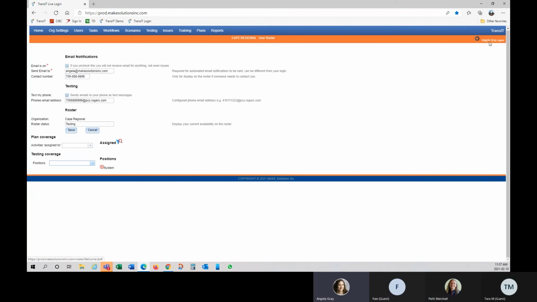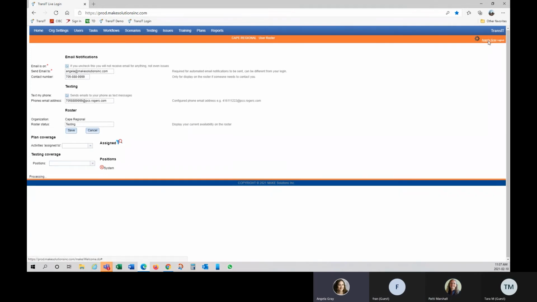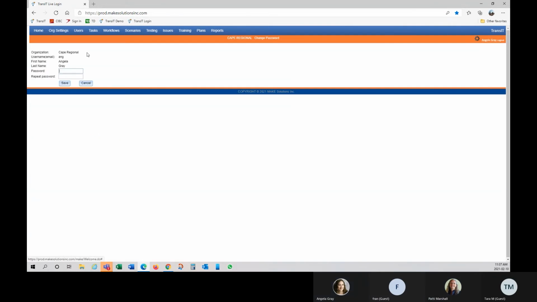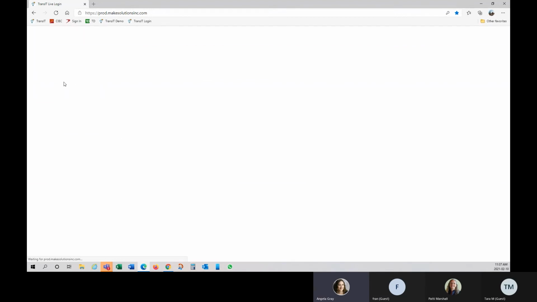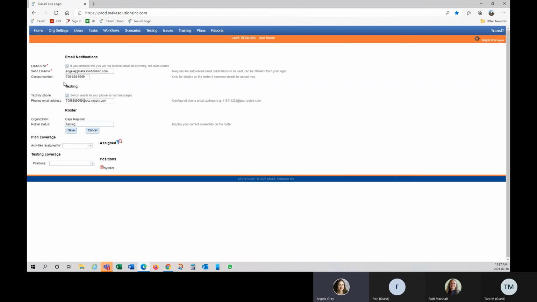So to change your password, you would just click your name link in the top corner. You would type the password in that you want to select and then repeat the password and then click save, and that'll update your password. There's no character specification, so it's not like one capital letter, one number. It's whatever you're wanting the password to be. We have no requirements for password.